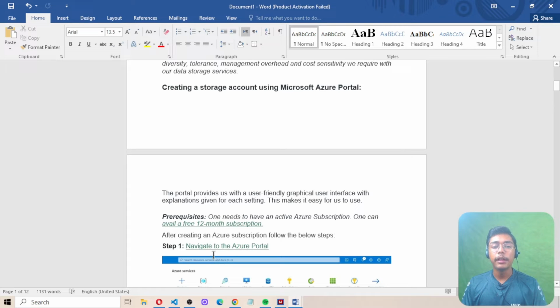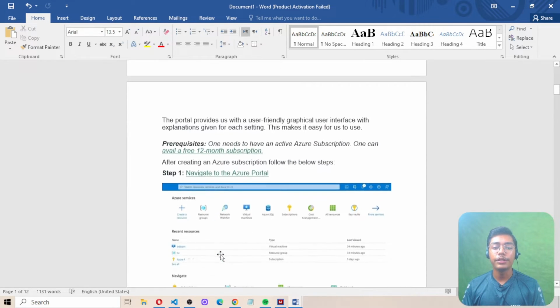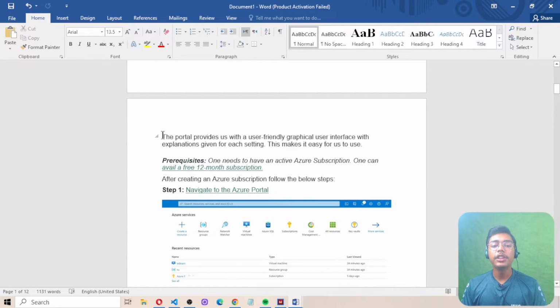In the steps, there are many steps which you need to understand if you are creating a storage account using Microsoft Azure portal or platform. Moving forward now, there is one thing mentioned. The portal provides us with a user-friendly graphical user interface with explanation given for each setting. This makes it easy for us to use.